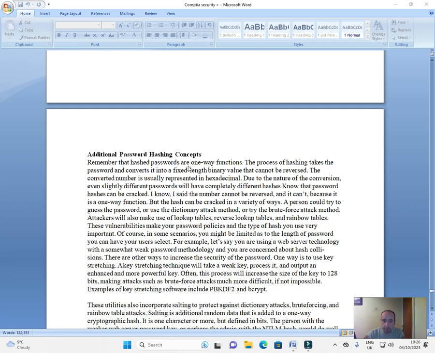Remember that hashed passwords are one-way functions. The process of hashing takes the password and converts it into a fixed length binary value that cannot be reversed. The converted number is usually represented in hexadecimal due to its nature of the conversion. Even slightly different passwords will have completely different hashes. Know that password hashes can be cracked.